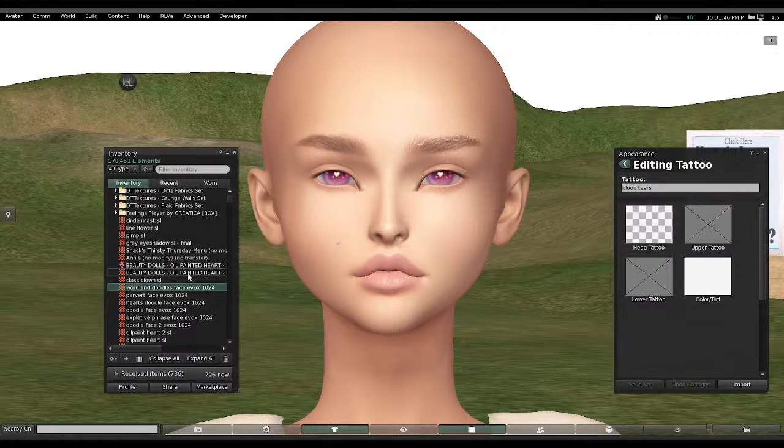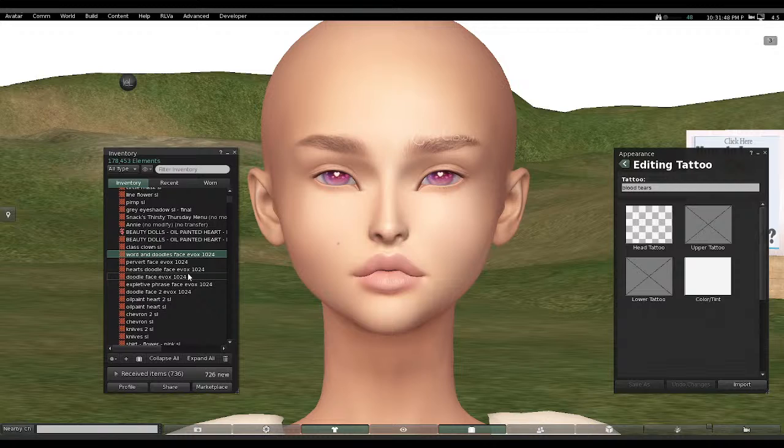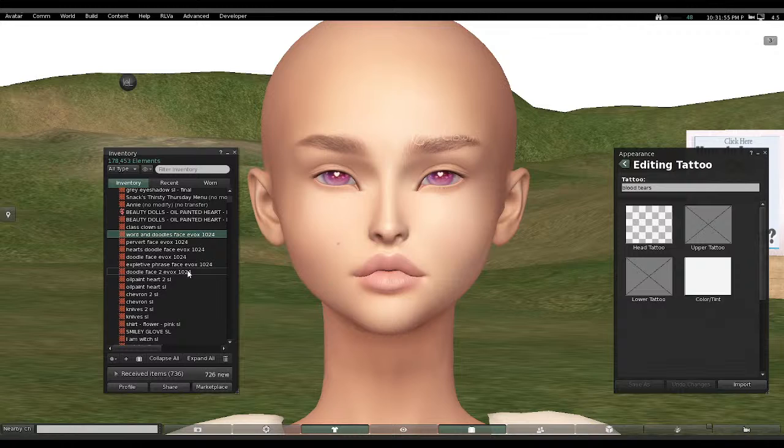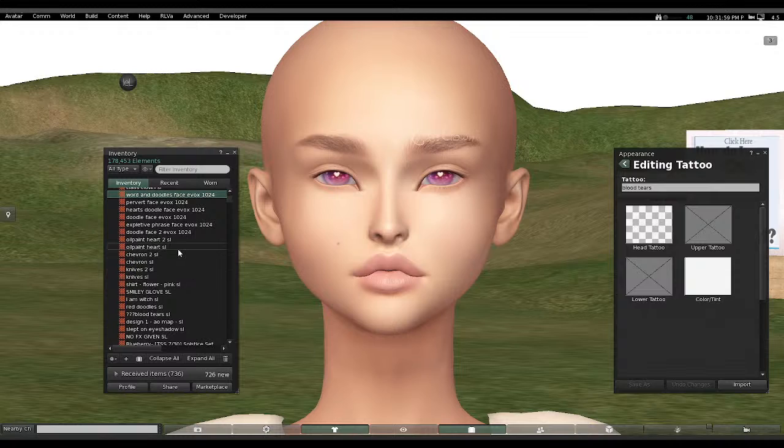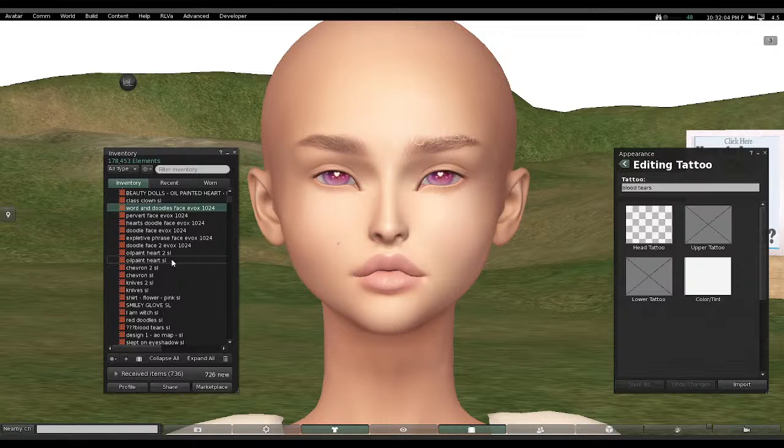I've already shown these in the previous one. So, let's see. Oil Heart Paint 1. Let's see what this one is. This one I was testing, obviously.